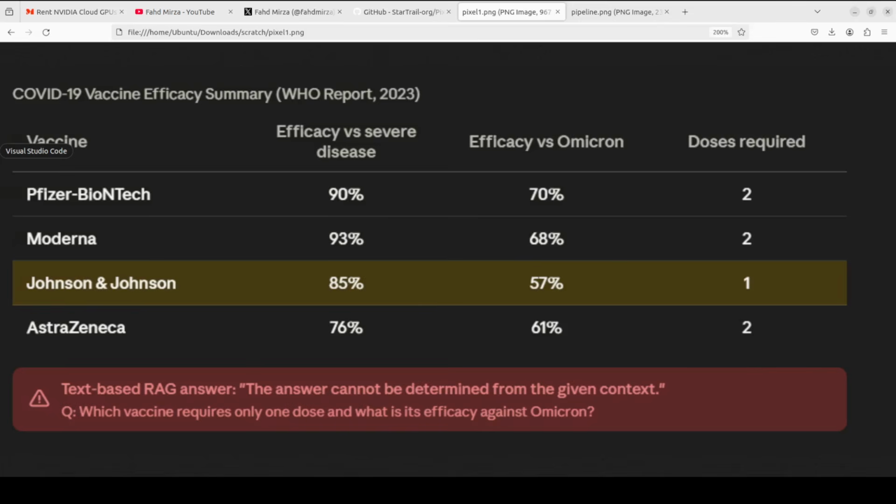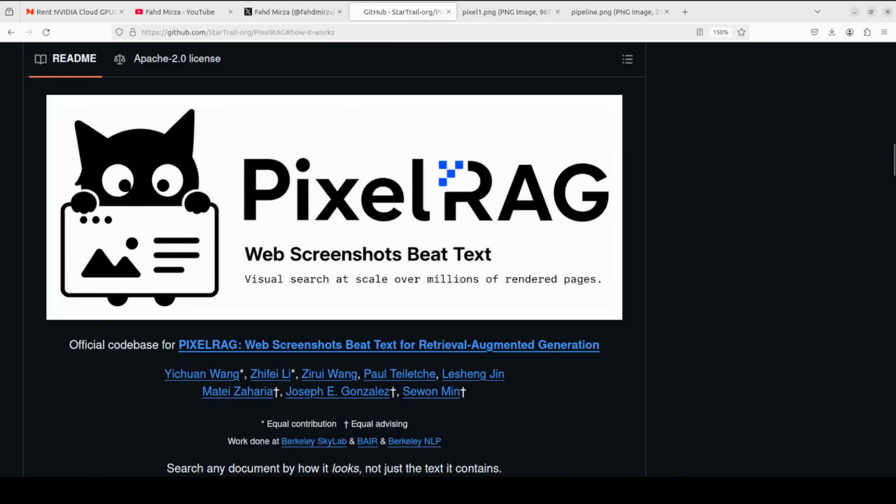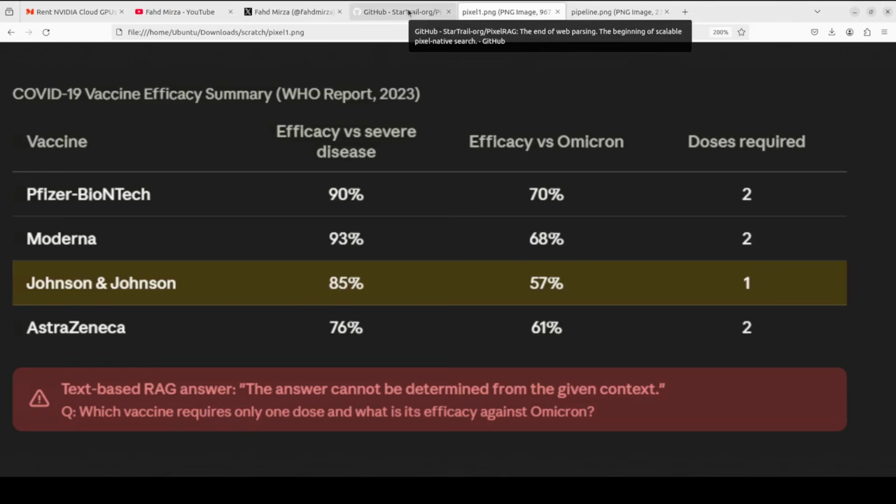Now, if you don't know what RAG is, RAG or retrieval augmented generation is simply the technique of letting an AI pull in your documents at question time instead of answering only from its training data. So what is PixelRAG then? PixelRAG tries to solve the problem which I showed you in this diagram.